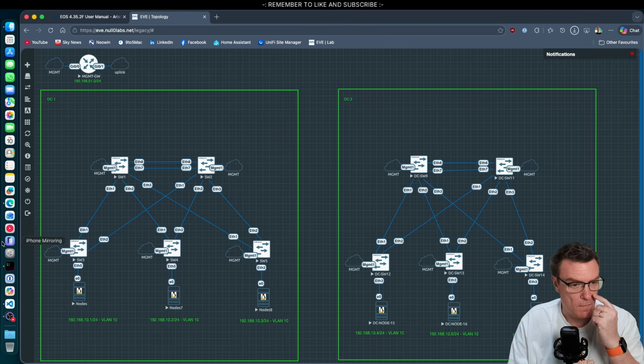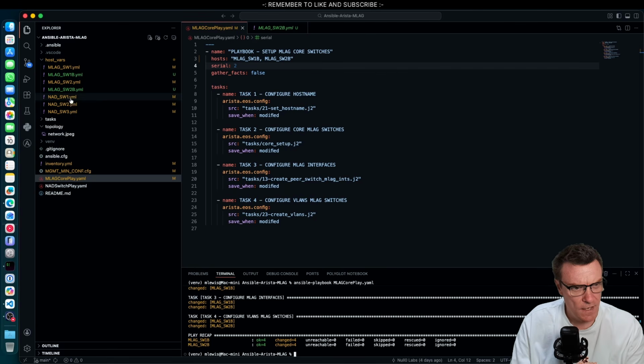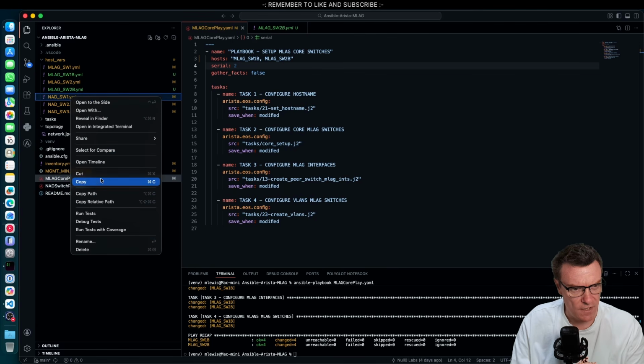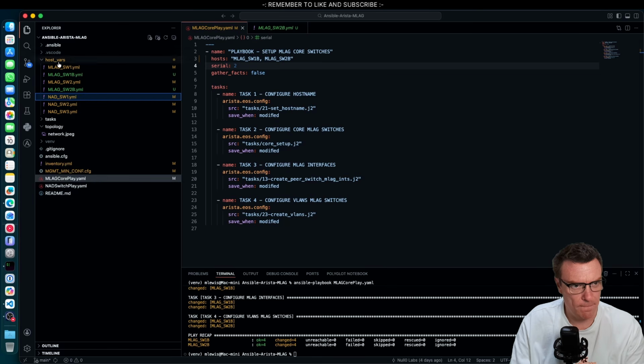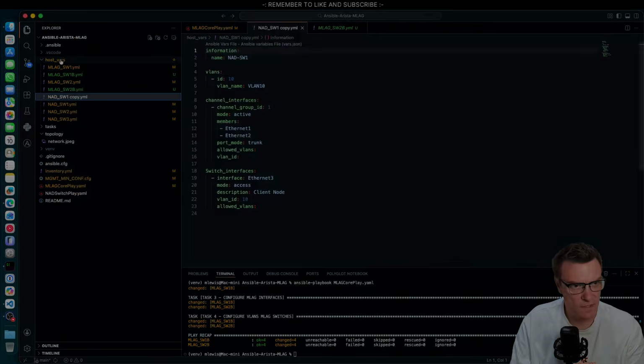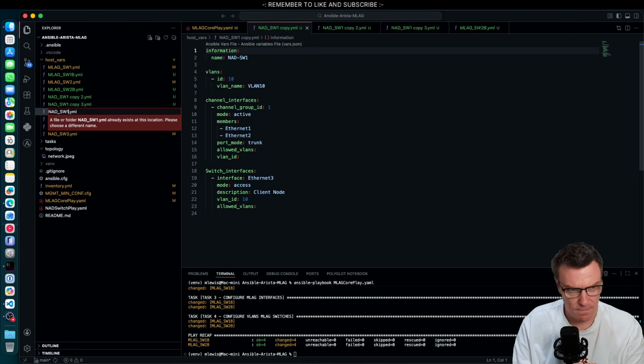Let's get these ones set up. So if we jump into VS Code quickly, if we duplicate one of these, if we copy this, and then if I copy, and we will paste. There we go. So rename. We'll call you SW1B.